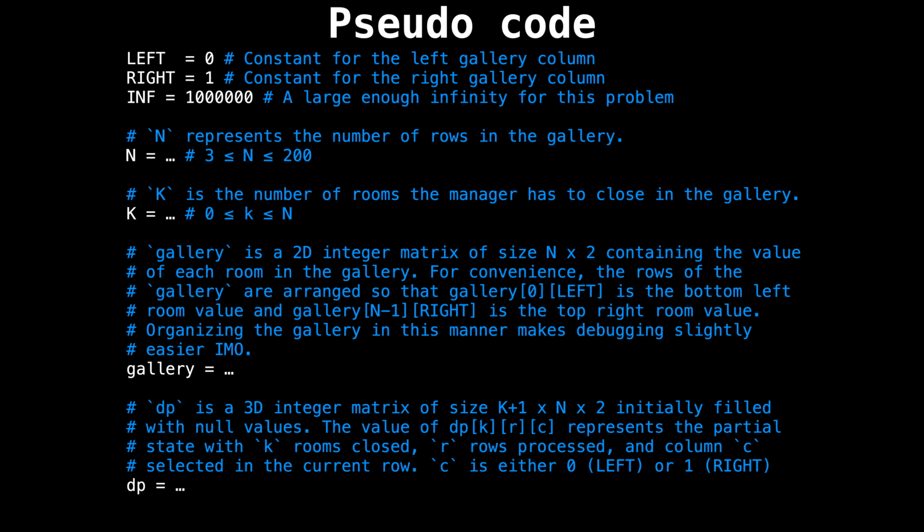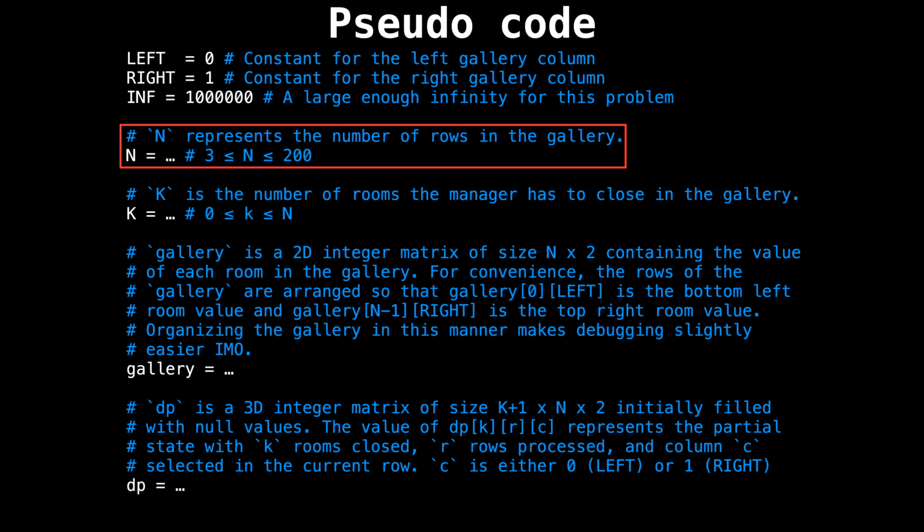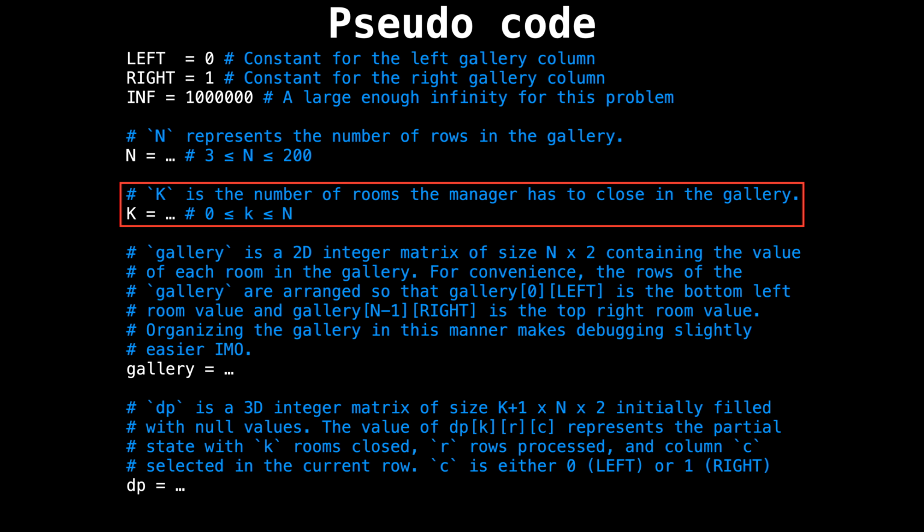As with most problems, let me walk you through some of the variables we have at our disposal. The first 2 variables are the constants left and right, which simply represent the values 0 and 1 for the left and the right gallery columns, respectively. Next is inf, a large infinity value. A value of 1 million is quite sufficient for the bounds specified in this problem. Following this is n, the number of rows in the gallery. We are told that there will be a minimum of 3 rows in the gallery and a maximum of 200. Next up is k, the number of rooms the manager needs to close in the gallery.